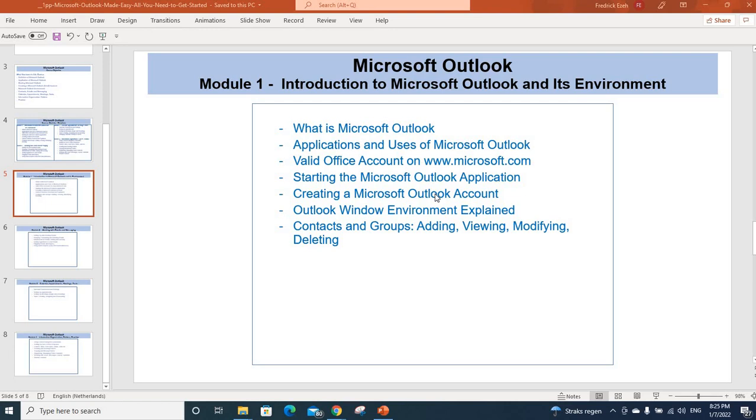So now that we have an account that we can use, what we will do here is continue by opening the Microsoft Outlook application again, and then we will just take you through a bit of the environment, what you see on the screen, to help you understand some part of the Microsoft Outlook environment. And later on in the next topics we can start using some of them, and in the next modules we will use a bit more of them as well, so that you get to know more of it.